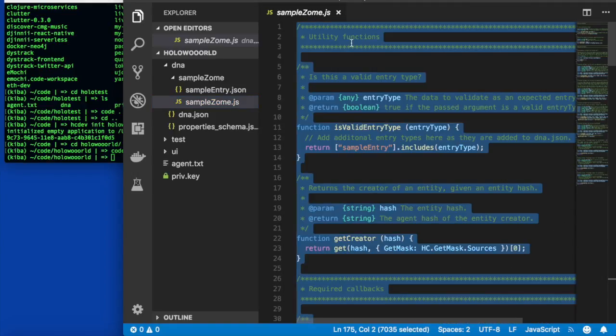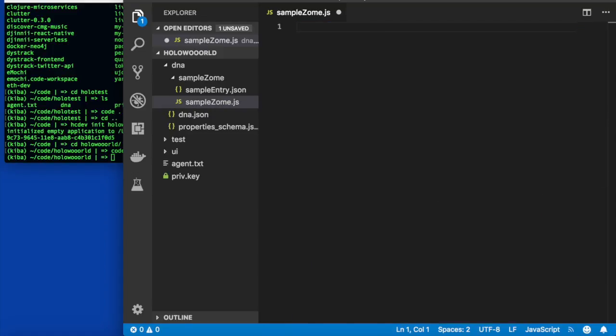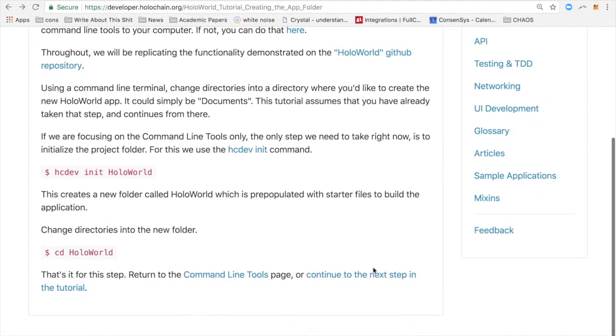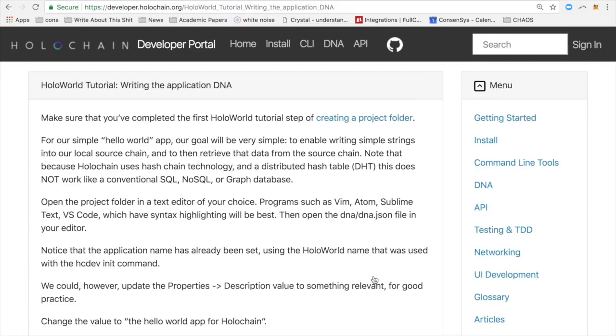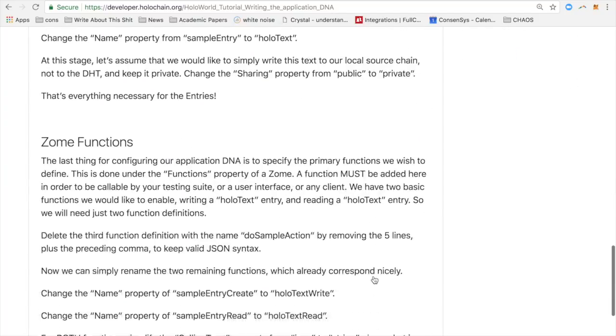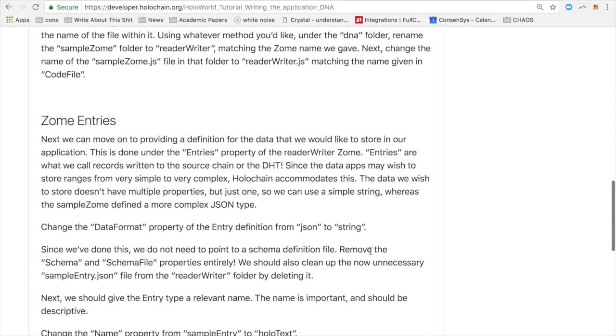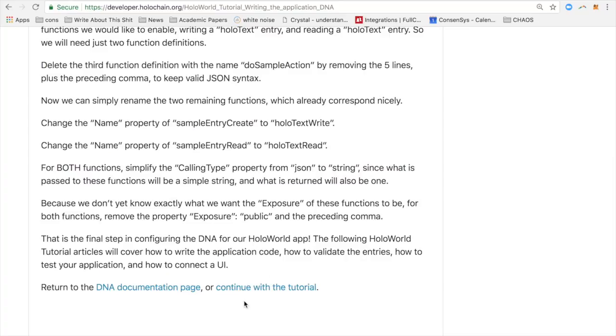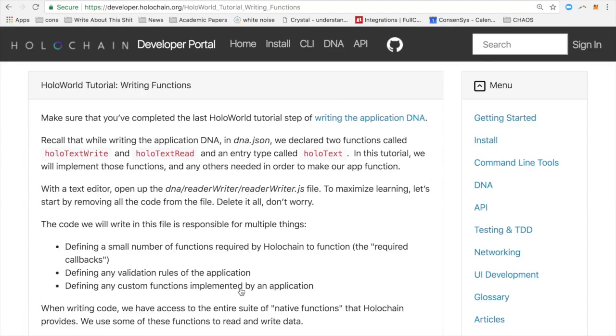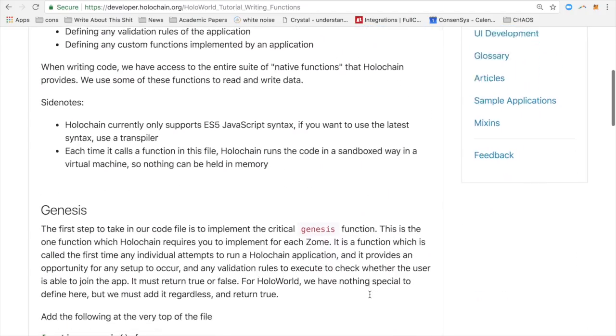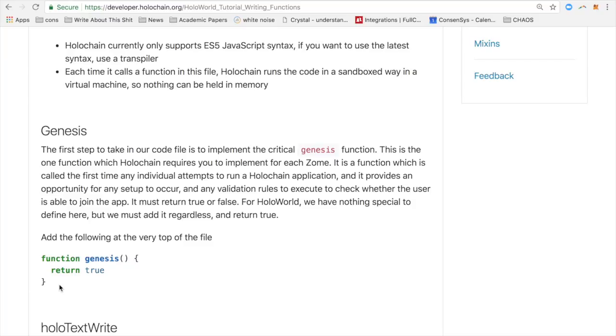Okay, so this is just going through the DNA file. You can dig into it. It gets kind of granular into what each specific field of the DNA and the zomes does. So the first thing that we're going to do is start to recreate the sample zome.js, how we're going to be interacting with our Holochain. And the first thing we're going to do is create our Genesis function.